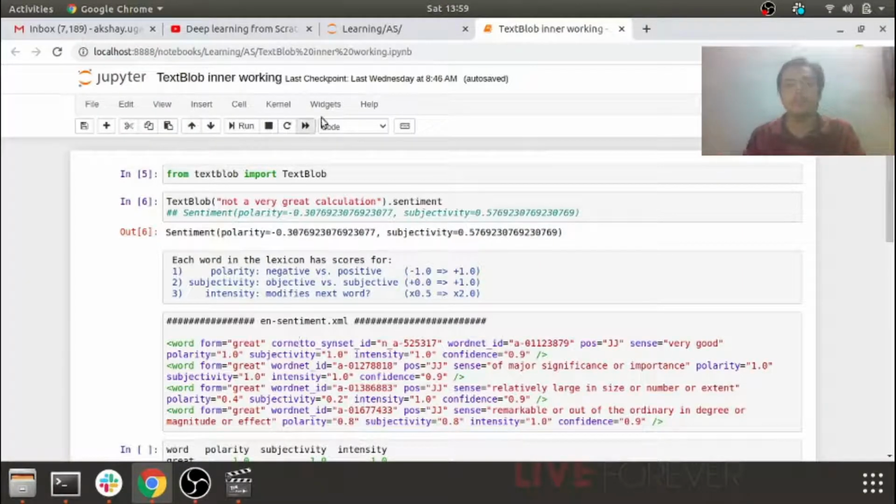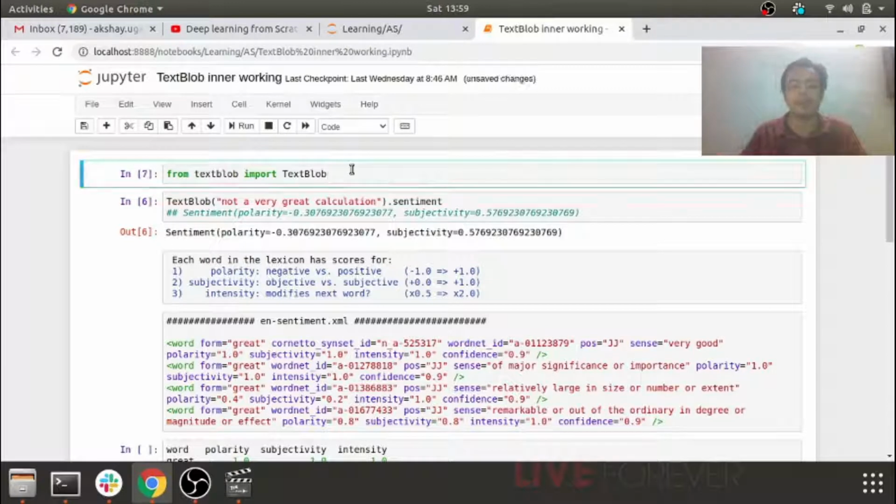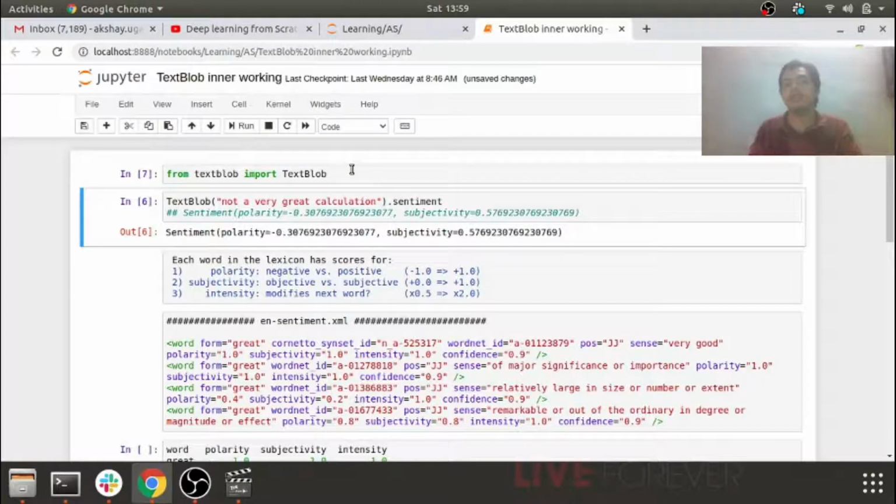First we will be importing the library TextBlob. For example purposes, we are using the phrase "not a very great calculation". TextBlob tells us that the polarity is -0.3 and the subjectivity is 0.075. So let's first try to understand what polarity and subjectivity are.